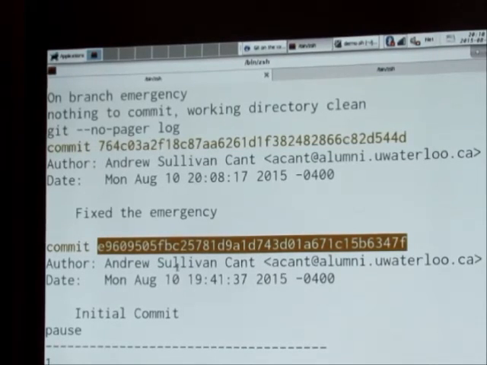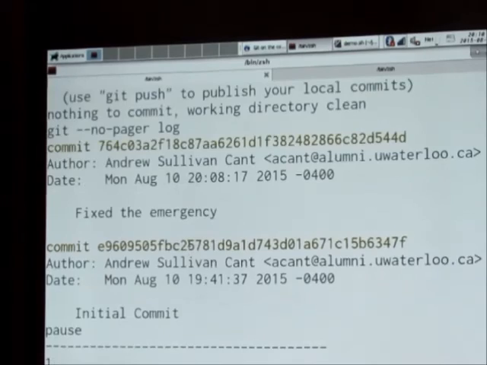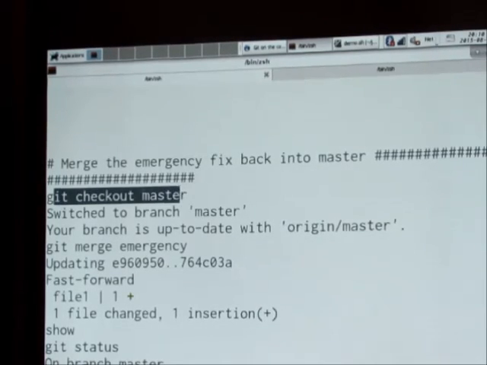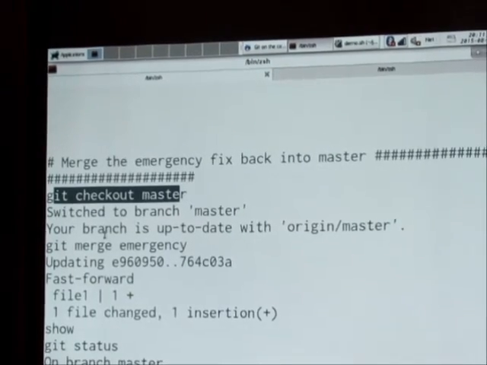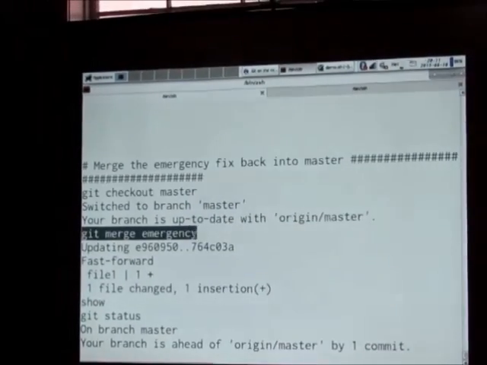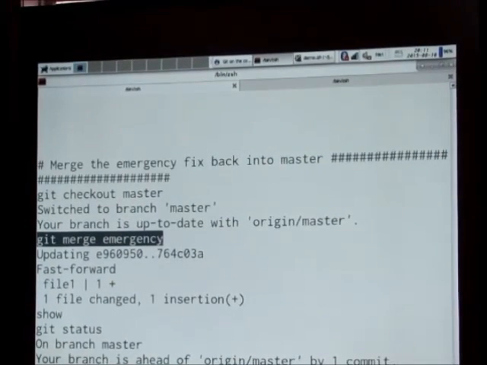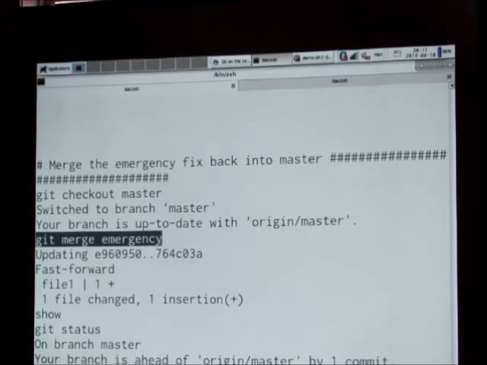So now we've got our emergency fix done. Say we've run our tests locally. Now we have to send it up so that it actually gets back to the main line, gets pushed out to production, gets distributed to whoever is using our software. So we check out the master branch again. And we're going to merge our emergency branch into our master branch. So this is where Git is going to take the new commits that you've created in the emergency branch and add them onto the master branch.